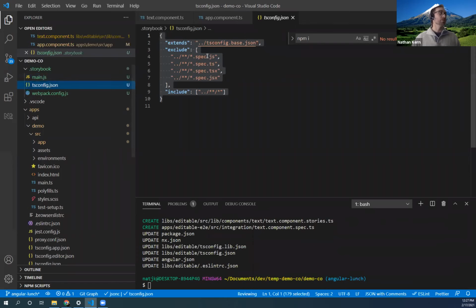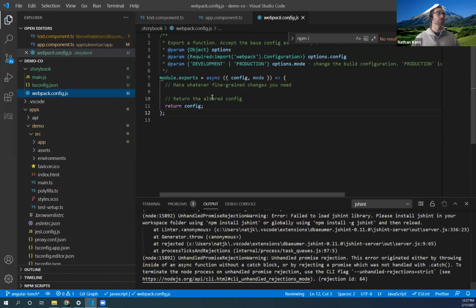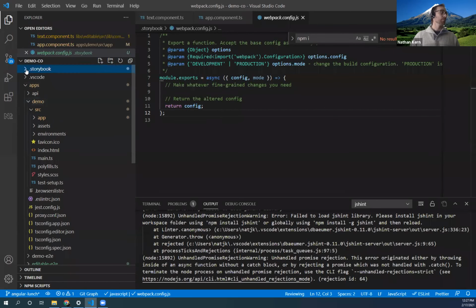And then this is just telling it to exclude spec files. And then in the Webpack config, it actually ejects the configuration and allows you to make any changes to the configuration that you might need to. I haven't had to do this, but it's just nice to know that it's there if you need to make some changes to the way Webpack's building.